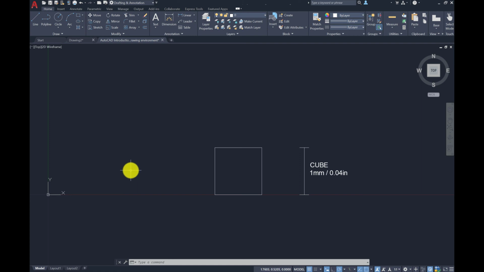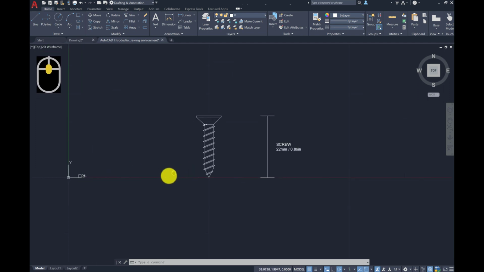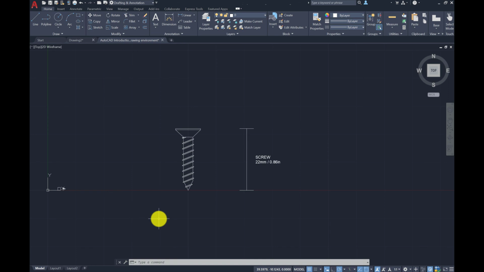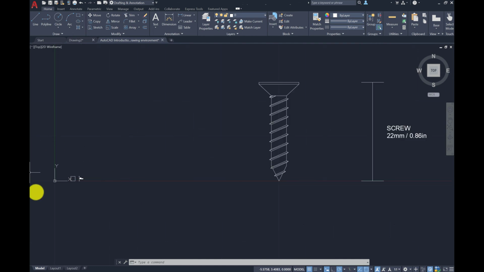1 millimeter by 1 millimeter. So all within the same drawing, we're able to draw very small details, as well as large scale drawings. So we don't need to have separate drawings for small details and large scale details. They can all be within the one drawing space. So I'm going to zoom out, pan over to the right. And here I've drawn a screw. So this screw here is 22 millimeters high. And we can see the comparison to the 1 millimeter cube on the left.